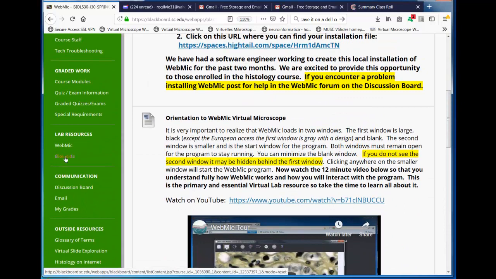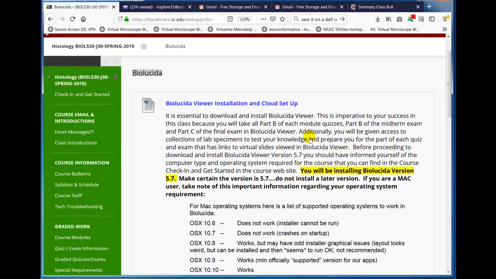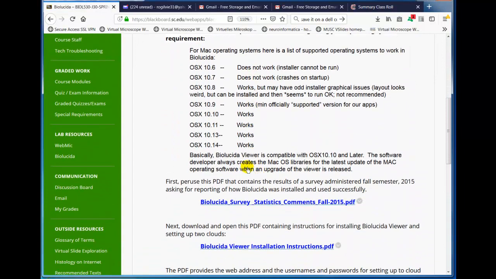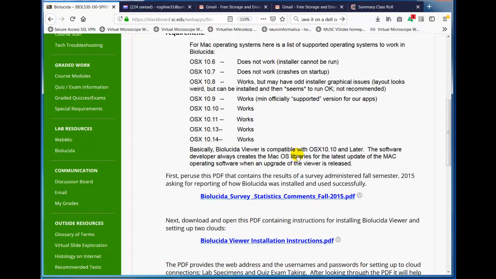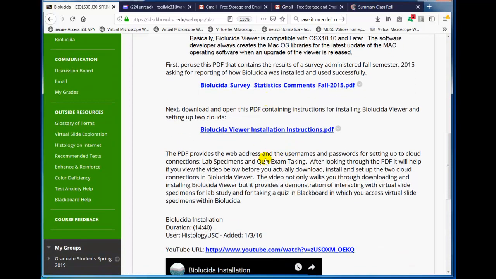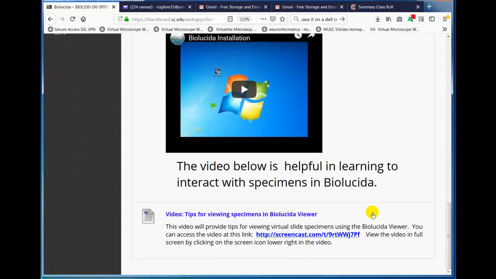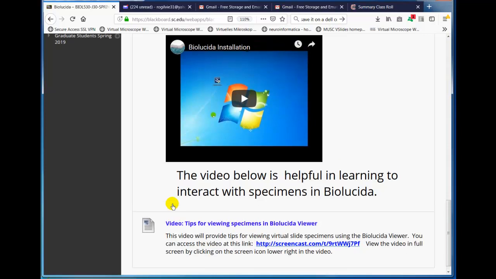Okay, and then on BioLucida, here's the setup. These are the versions that BioLucida works with on the Macintosh. You shouldn't have any problem with the PC, but you've got to make sure you have one of these later versions of the operating system of a Macintosh. There's a couple of links, and here are the installation instructions, as well as a video walking you through those, and then some tips here in a video about viewing specimens in the BioLucida viewer.